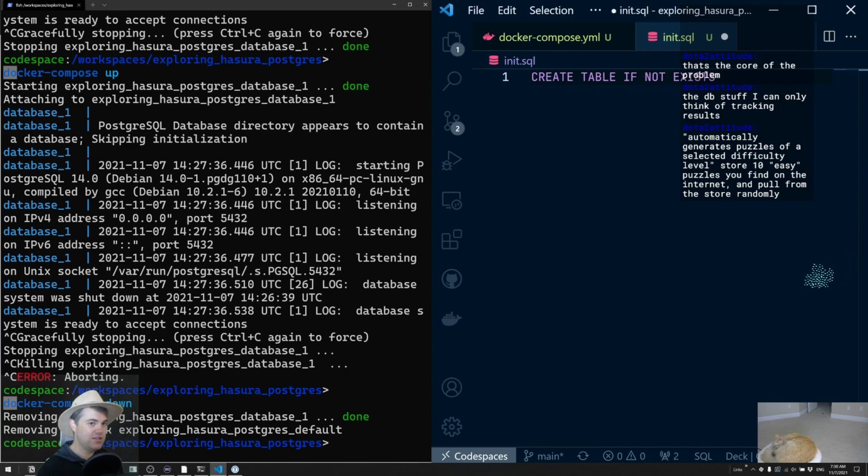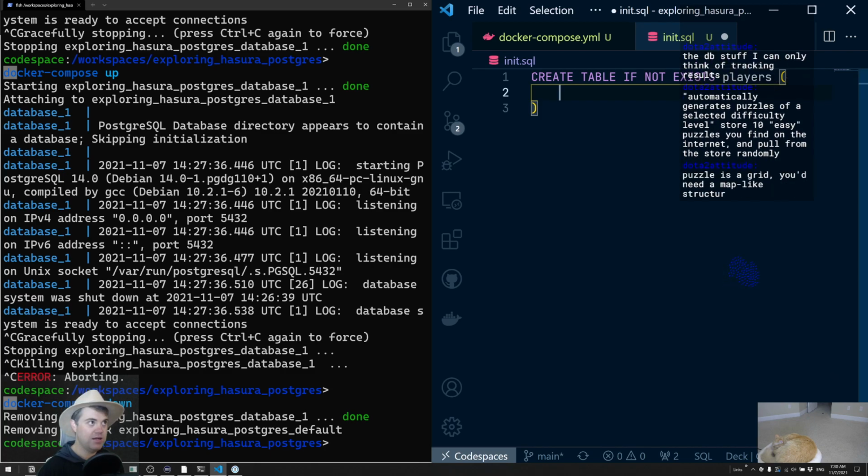So let's do, like, a players table. Puzzle's a grid. You need a map like structure. Okay, let's imagine here. We have players, right? So they're gonna log in. So we're gonna have an ID, which is gonna be a serial.